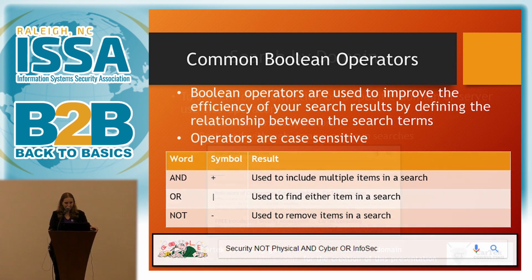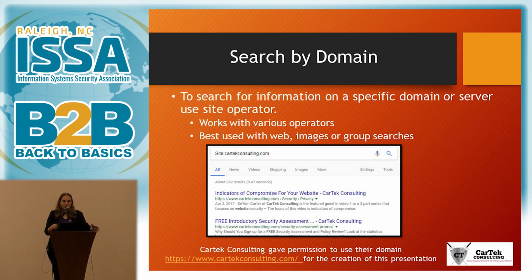Physical is good because you have to understand that, and depending on your role, that might be what you're looking for. So here we search by domains. Throughout this slideshow, you'll see a lot of times I reference Cartech Consulting. Cartech Consulting is a company owned by Devon Carter, the conference director of Raleigh ISSA, and he gave me permission to use this company for the testing of this.